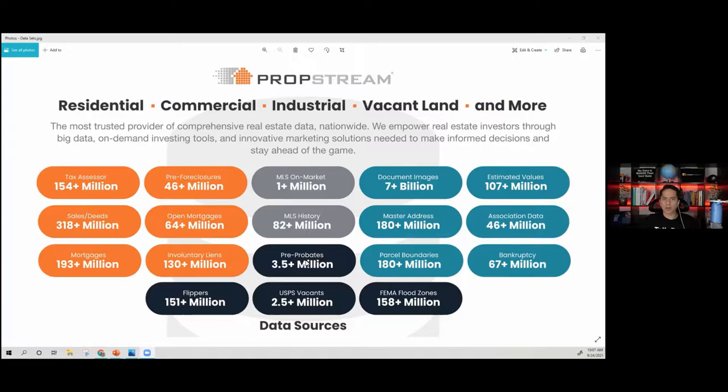We even created our own data like pre-probates. We've been able to successfully identify someone who's passed away and their name is on title. We even created a flippers list. We can actually show you in your neighborhood who's buying properties and either selling them or listing them within 2 years or less. So again, we have a lot of data. We've had fun with that data, but most importantly, we've connected that data to one another.